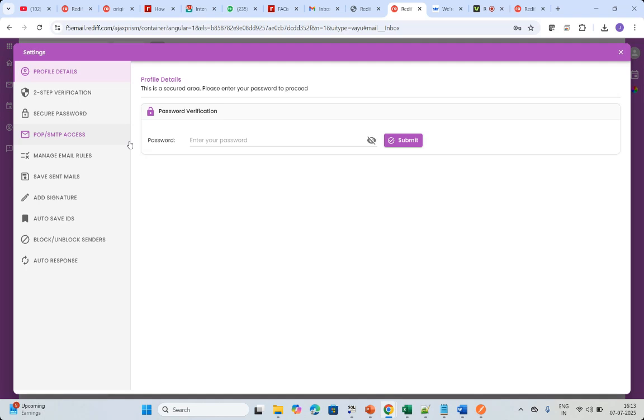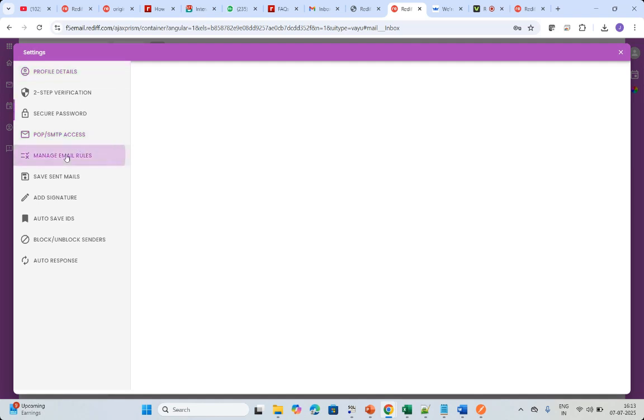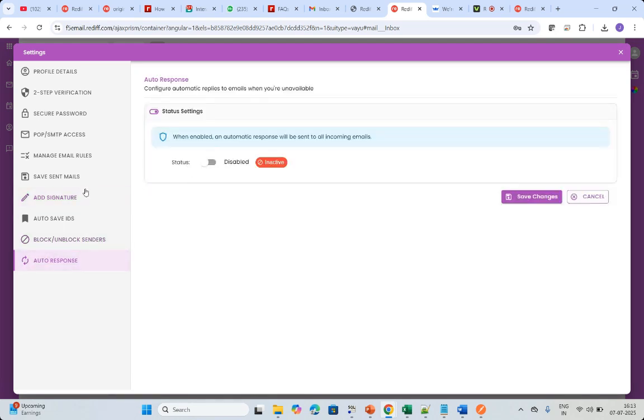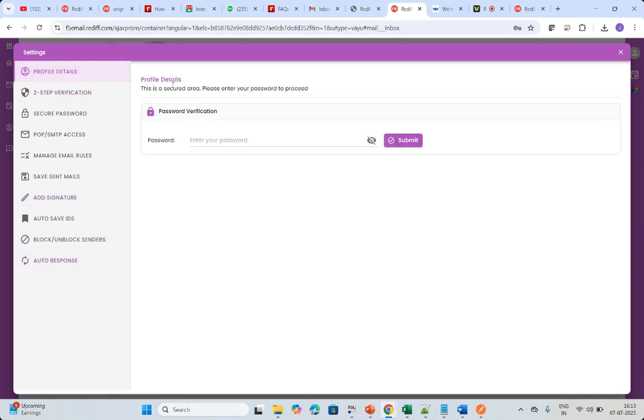Other than this, the other basic features are manage email rules. You can create different filters through here. You can add your own signature, you can add your auto response. So these are the different features available in your mail settings tab as a Rediffmail user.